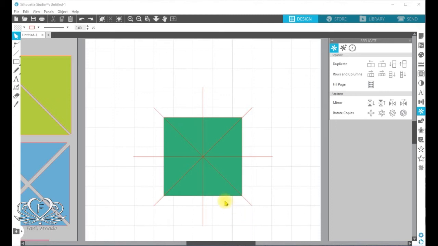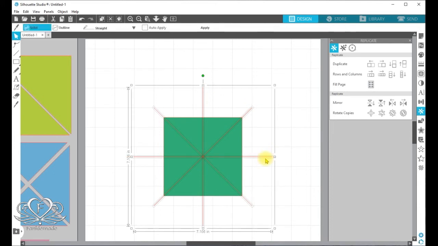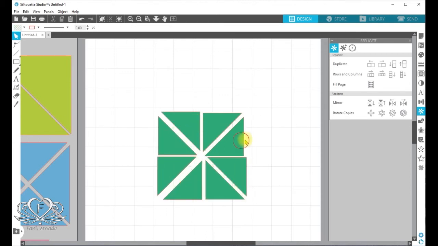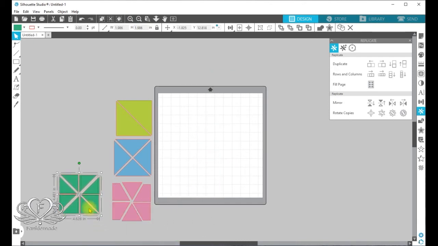giving you 8 right hand square triangles within one block. So click on all of these lines, click apply, and you have 8 there. Let's select those and drag those over to the side. Onto the next one.